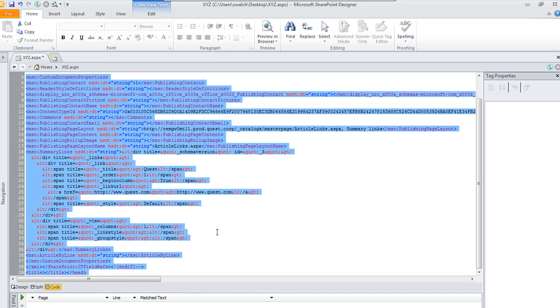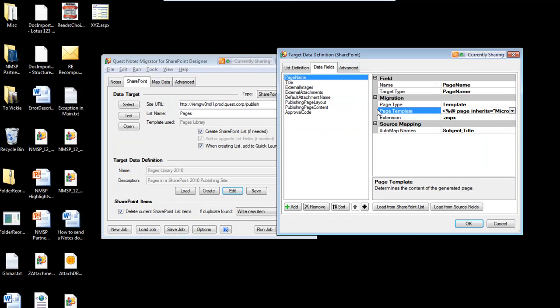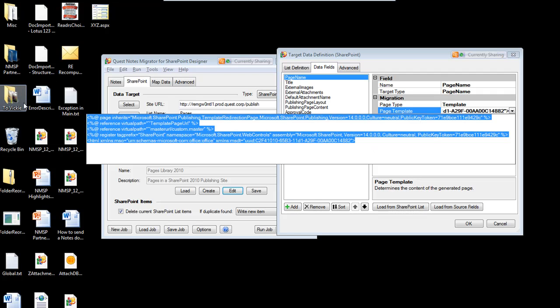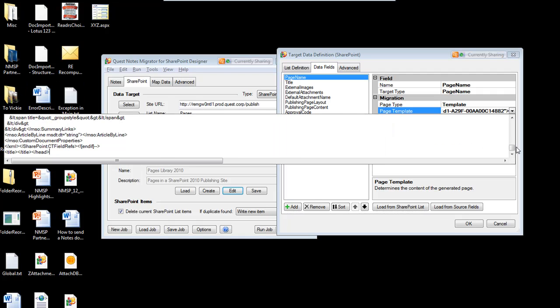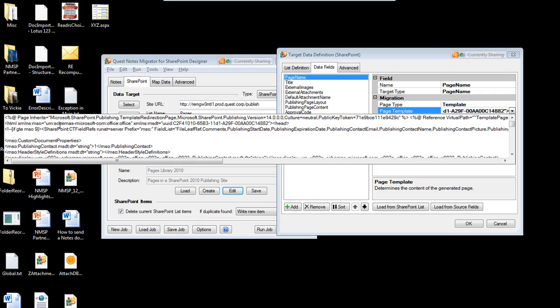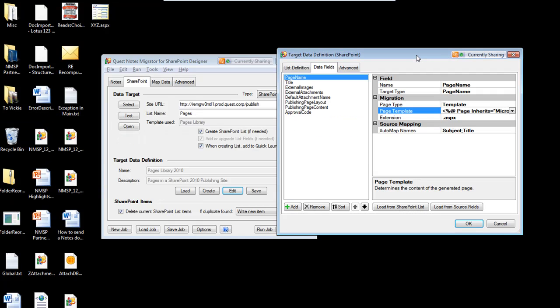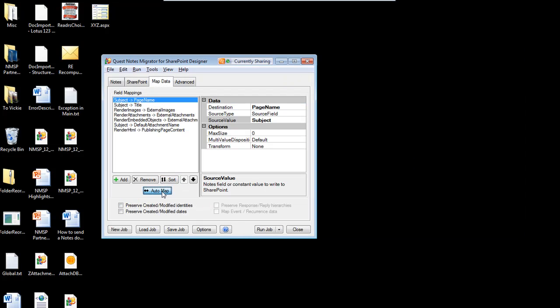Okay, so let me now select this entire page content and copy that to the clipboard. And now I'm going to go back to my migration job, and I'm going to paste that in to my page template code. So delete the old one and paste in the new one. And so you can see now I've pasted in all that ASPX template code. And I could run this job right now without mapping anything, and it would just create a bunch of ASPX pages with that layout, but it wouldn't have much content, of course. The content part comes when I map things. So redo my auto map.